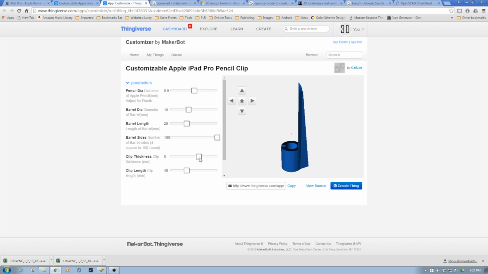Clip thickness: you can adjust the thickness of the clip. If you want it thicker, you can make it thicker, and as you can see, it begins to start wrapping around. Whoops, I need to turn it the other way so you can see it. You can see it starts wrapping, and it also starts taking away the distance here that you have. So again, I found 5 pretty much works the best.